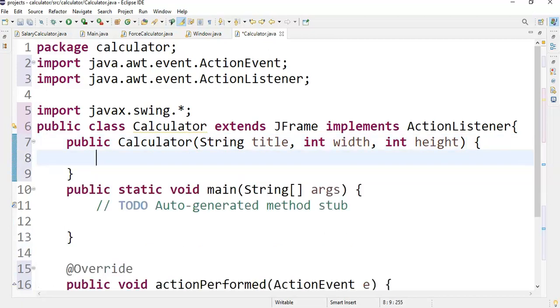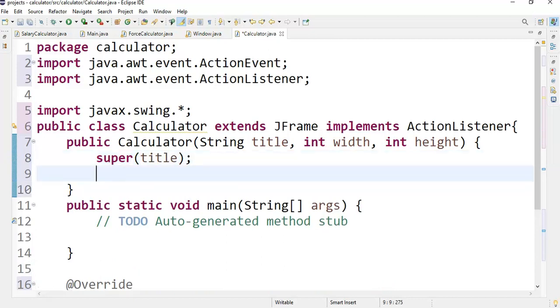Now to set the title, use super, then the text which is going to be the title, the string text we receive from the user. Then to set the size of your window, you use setSize, where you pass in your width and your height. Once you've done this, you should be able to show a window on the screen.